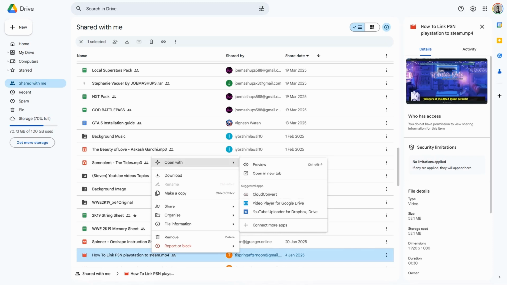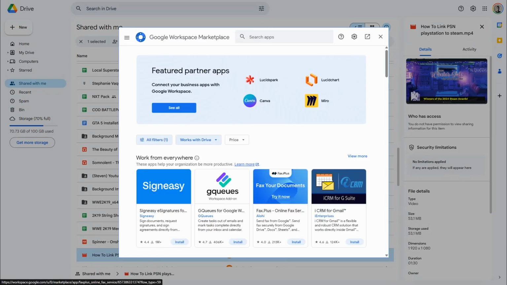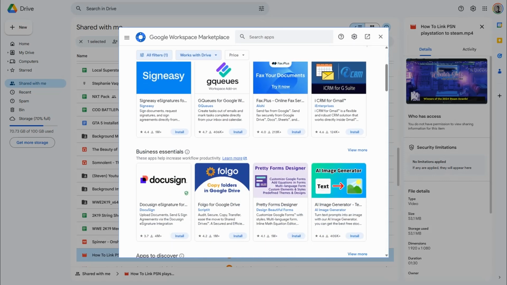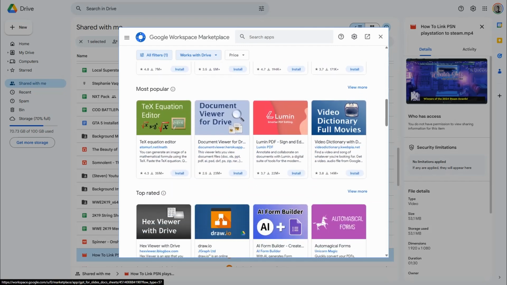However, if none of these are working for you, you can actually connect more apps to Google Drive. So clicking on connect more apps over here will take you to the store. Here in the Google Workspace Marketplace, you will see a ton of different add-ons that you can get, and you can easily get, if it's a video, for instance, video players and so forth.